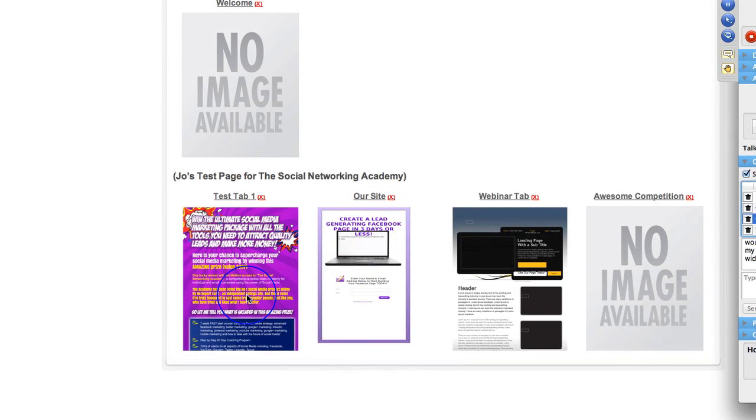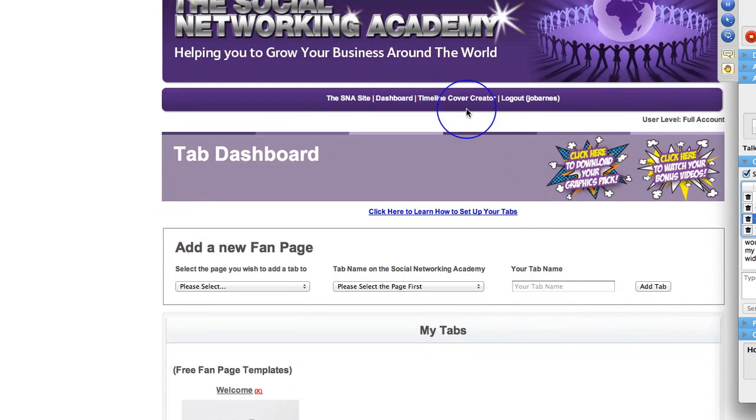However, what you'll find when you create the pages is it will have the SNA branding on it, obviously, because it's a free tool. It's completely free, yeah? So it will have the SNA branding on it, a little button just on the top right and at the bottom of the page that just says, you know, powered by the Social Networking Academy. Okay, and then what you don't have access to as a free member is you don't have access to the timeline cover creator, and you don't have access to the competition app. Okay, that is for members only.